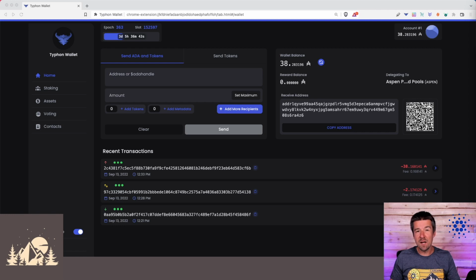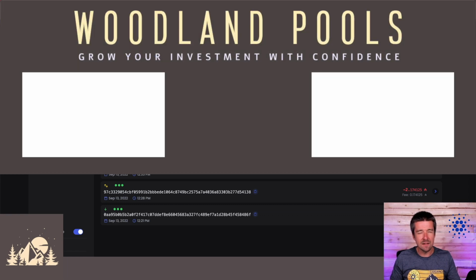So now that you're fully set up and delegated to your preferred stake pools, it's time to level up. Let's take a look together at the 5 power features that really make the Typhon wallet shine.